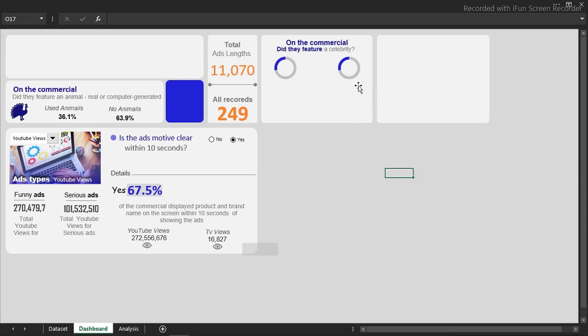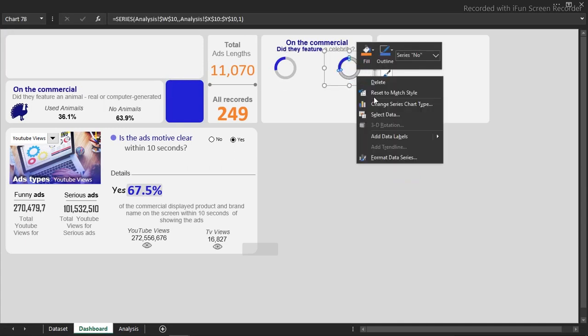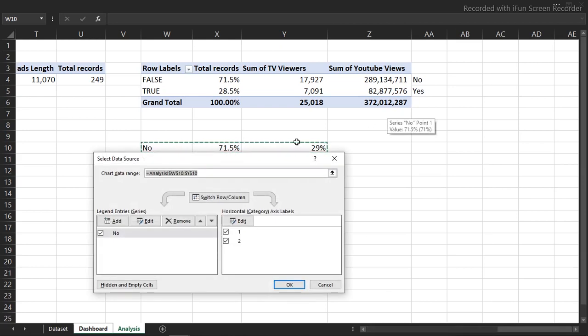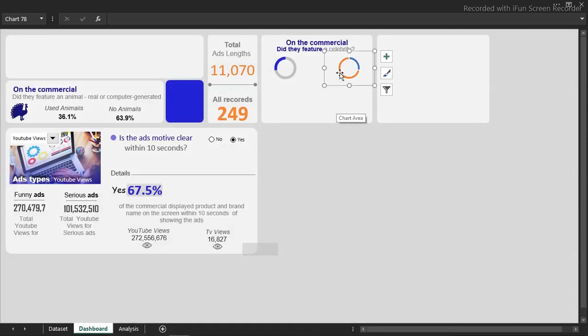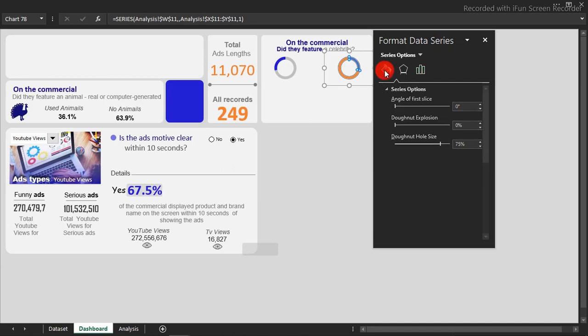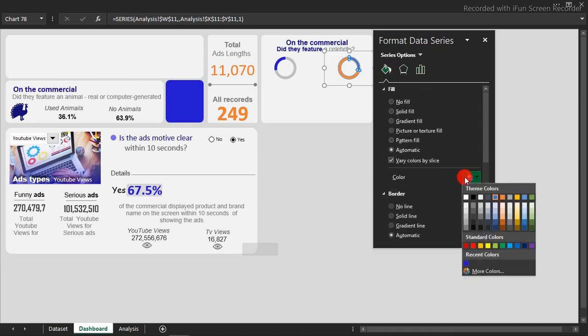So after having this, what I'm going to do right now is right click on this and go to select data, and here we go. The first one was no, and the second one is going to be our years. I'm going to click on OK, and there we have it. So we have it some kind of distorted a little bit, right? So double click on it and quickly go ahead and actually fix what we have right here. I'm going to fix it to this particular color.